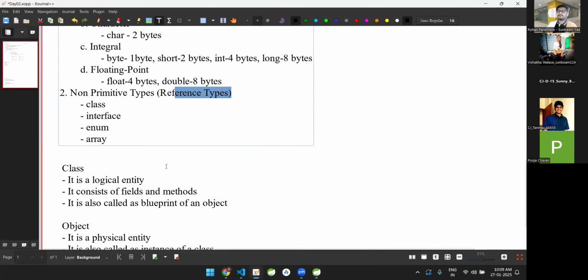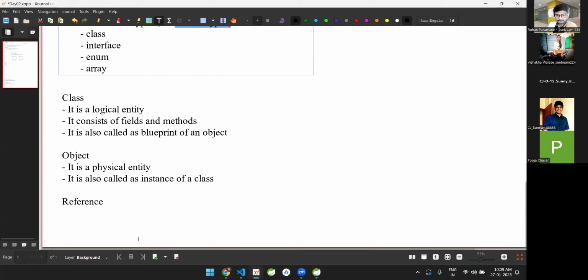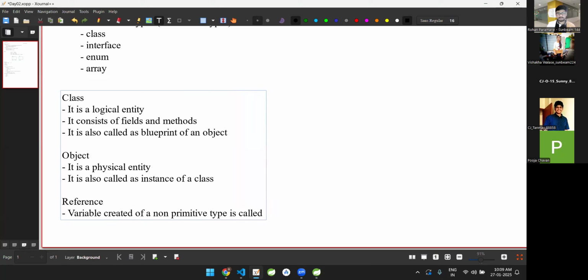Then now see this diagram. अब डायग्राम को देखते हैं. रेफरेंस यहाँ पे लिखना मैं भूल गया. What is the reference? Variable created of a non-primitive type is called as a reference. That's it. Variable created of a non-primitive type is called as a reference.